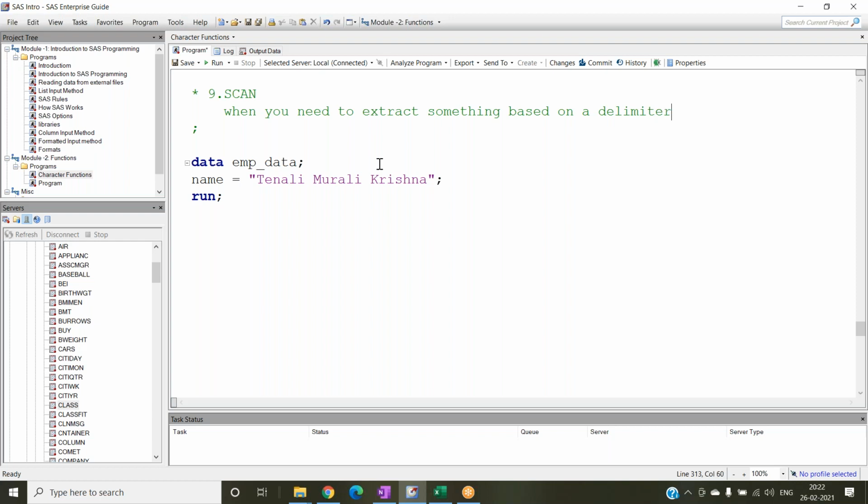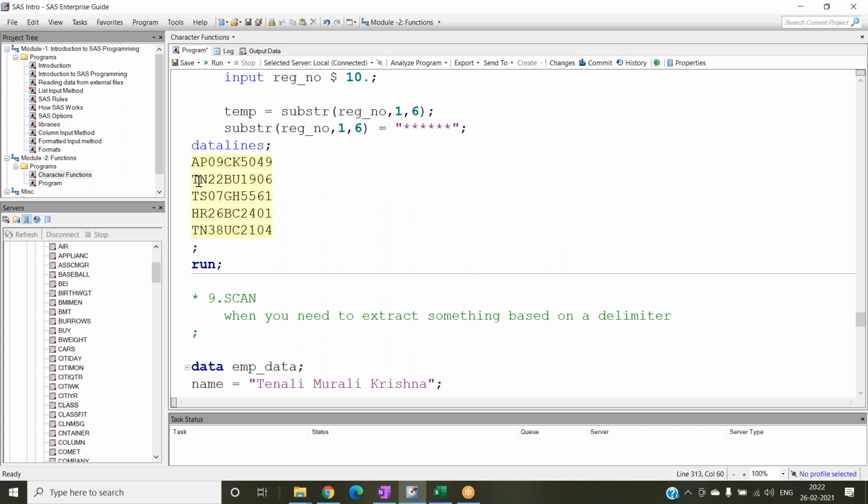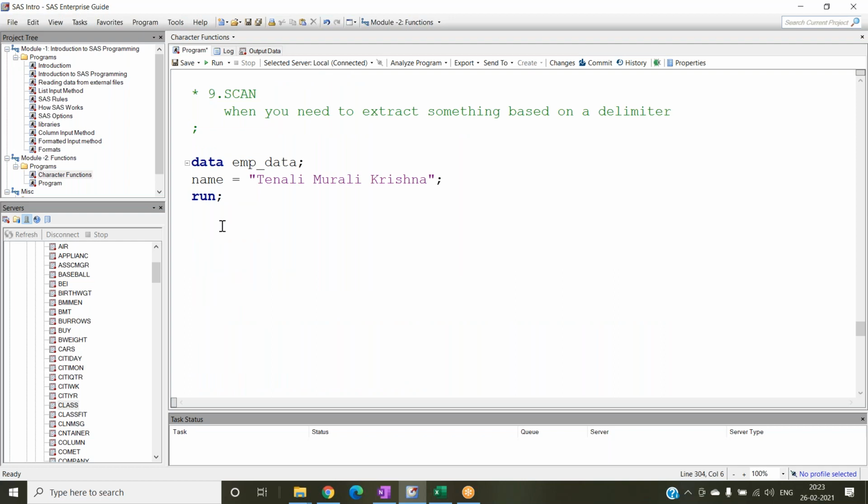I mean to say, if you go with a substring, I'm going to do it based on the position and the length. From what position, what is the length? In that way, I have to do. Correct? That is what I have to do with the substring. But when it comes to the scan, it is not like that. I'm not going to consider what is my first position, second position, what is the length. I don't do it. I'll check what is going to be the data based on the delimiter.